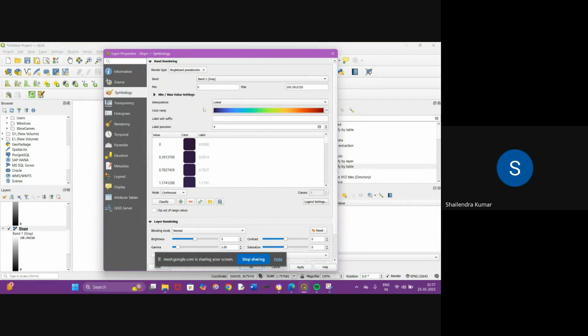Pseudo color, and we can select according to our requirement. And equal interval. As per the manual, I have selected 5 classes. Classify.